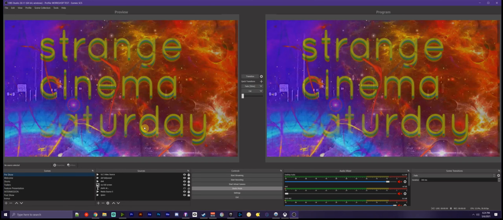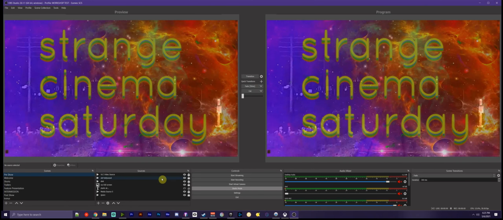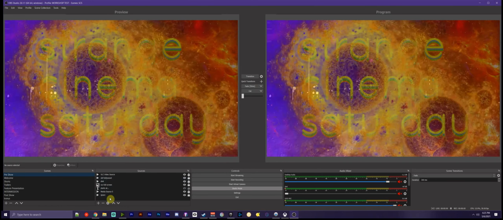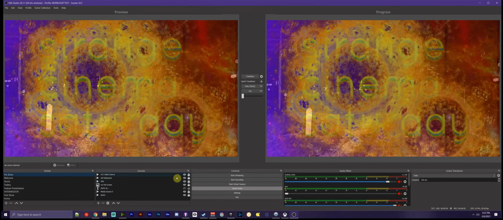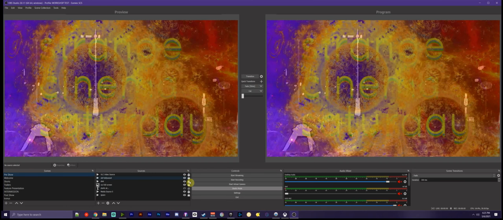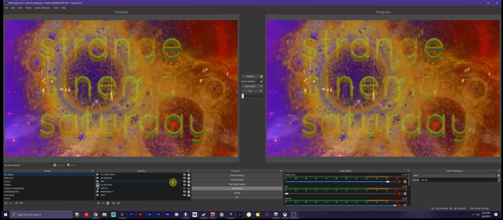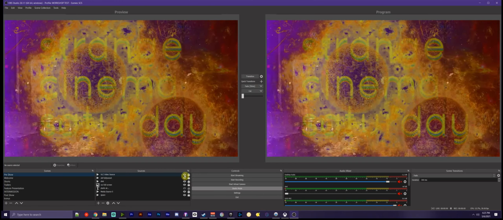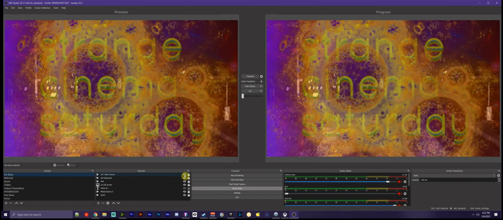Now, how did I do this? Let's look at the right-hand side where it says sources. You'll notice that I have a bunch of different sources listed there. Some of them are named better than others, but they all have a little eyeball on them, and they all have a little lock. Now, the eyeball allows us to turn off certain layers that we want to get rid of, or turn them on so that we can see them.